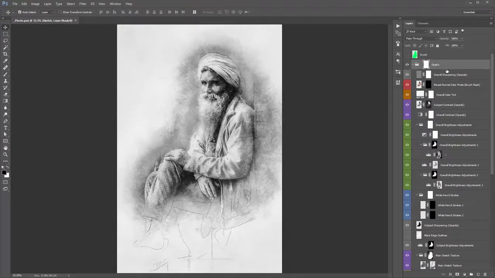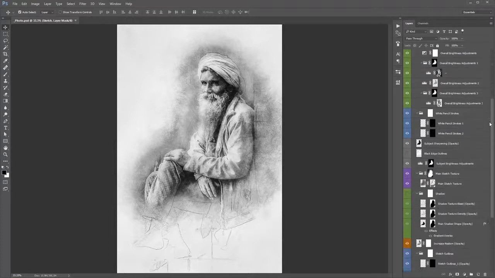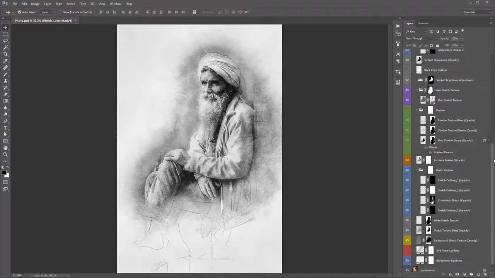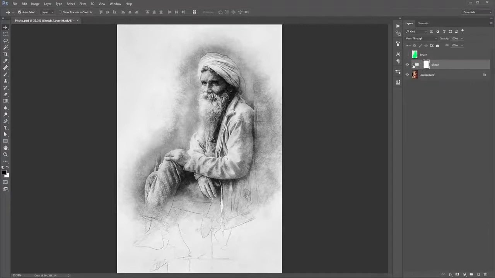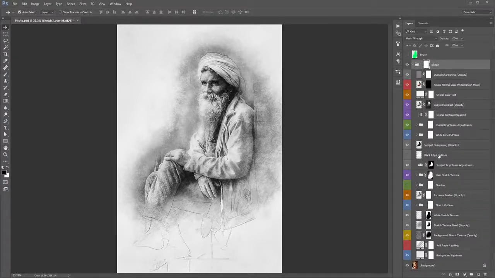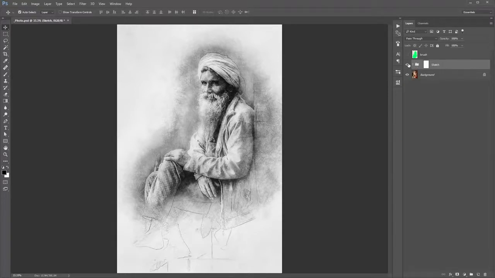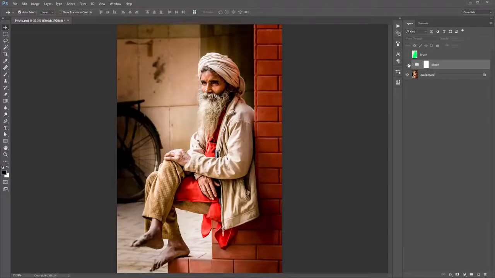Okay, now the first thing you always want to do when using my actions is collapse all the folders that are open after the actions finish playing back. So you can see all those folders are open. So to clean everything up and collapse those, all you need to do is hold down Control, Alt or Command Option, and click on this folder arrow here, click on that, and then reopen the folder, and then the folders are all collapsed.